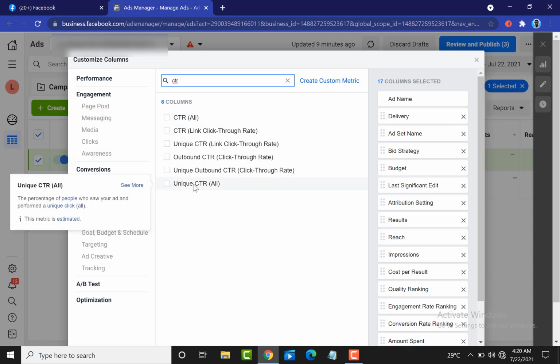This one tells you the number of unique people, the unique click-through rate. It will tell you the exact rate of people that saw your advert and clicked on it. So you can just select this unique CTR. So I've explained what this CTR all means.